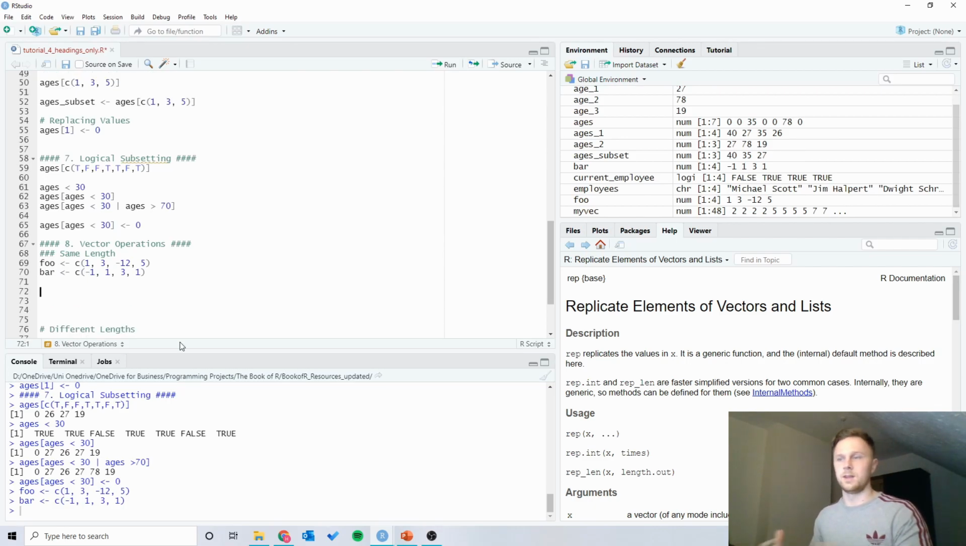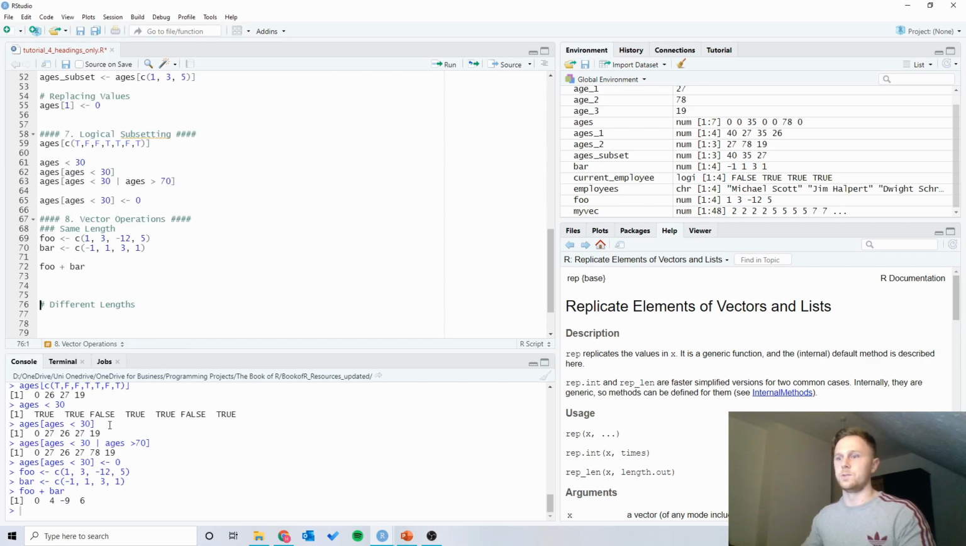Just like the individual values, we can do addition, subtraction, multiplication, and division. So we could do foo plus bar. And you'll see that what that does is it just adds the individual corresponding values of each vector. So the first value is added to the second, so 1 add -1 is 0. The second, 3 add 1 is 4. The third, -12 add 3 is obviously -9, and so on.